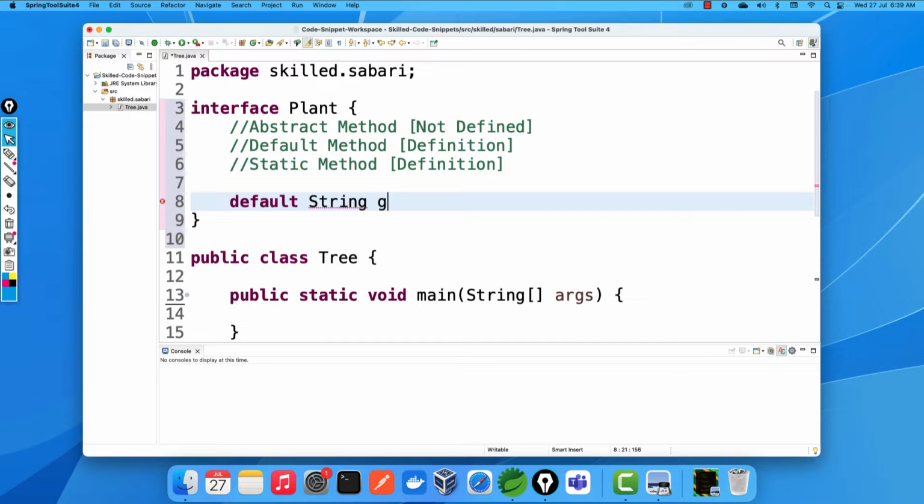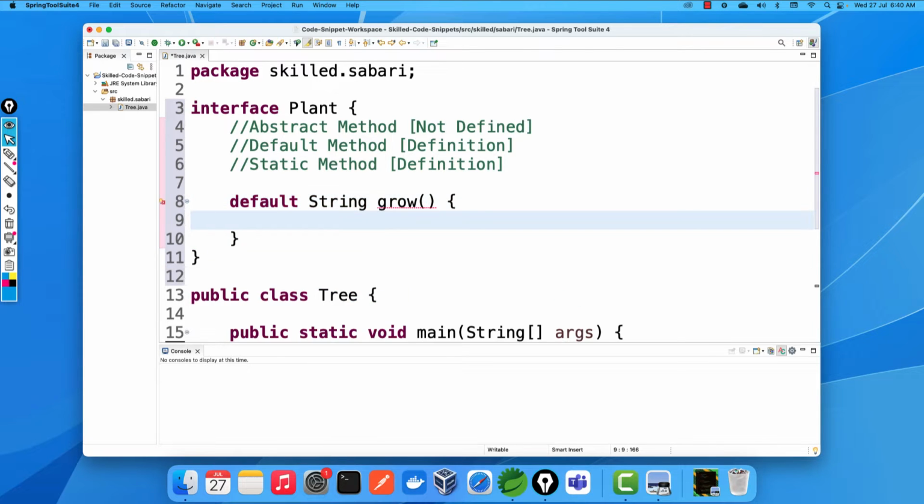default string grow. Okay, and you will have a body in it which returns a value called grow, right? So we have a string value which is returned from this method. Now the thing that you need to notice here is we have a grow method written, and the grow method is defined, and the grow method is returning a string, but this method is a default method, so there is no compile time error.